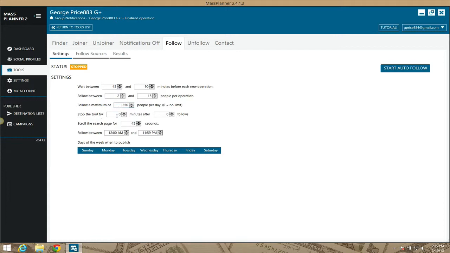And then you'd also set the tool here based on the timings to stop the tool. Say, for instance, Google Plus has a setting where you can't follow more than, say, 50 people in an hour or 100 people in an hour, okay? So what you want to do is set this tool to stop, because our settings are 45 and 90 minutes. You want to set it to stop for maybe 30 minutes after it follows, let's say, 85 users, okay? That keeps you under the 100 barrier, and every hour it's going to make sure that you're not following that maximum number, which I don't know for sure. I just said 100, okay? But whatever that number is, that's how you would set that setting, okay?